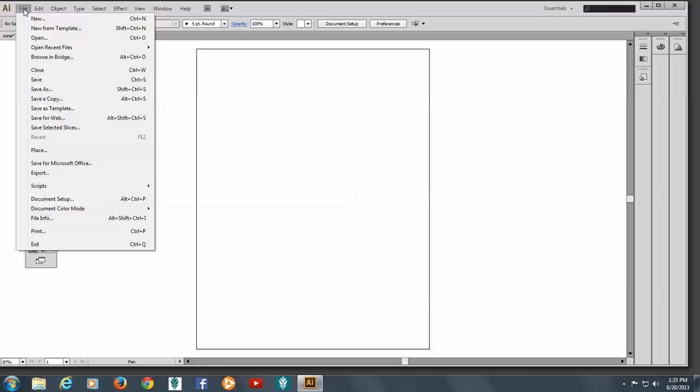With File, you have New, of course, and New from Templates, and most of the usual ones. But you also can save for the web and save slices for the web. You can place, which is the same as import, and you can save for Microsoft Office. You can also export and make special scripts if you are that talented, and set up your document and your color mode, and you can print.